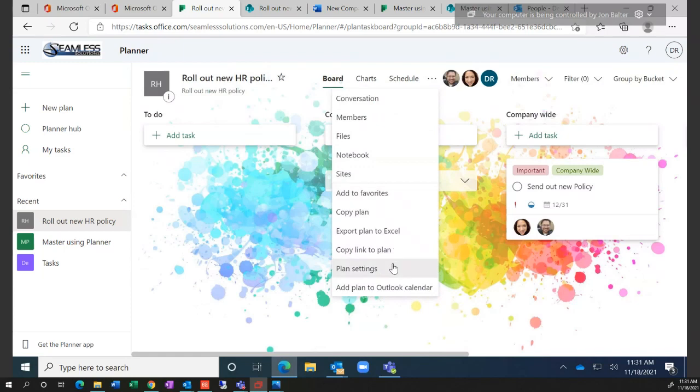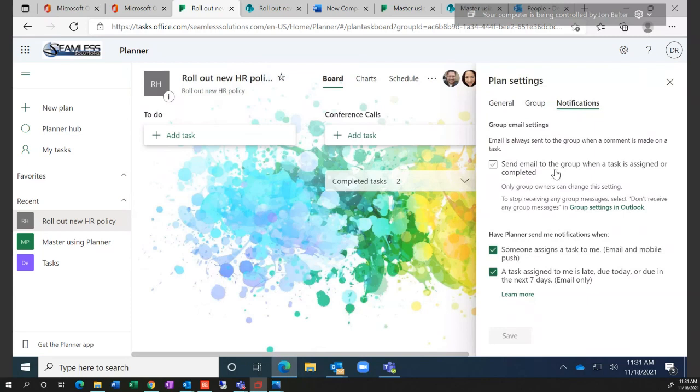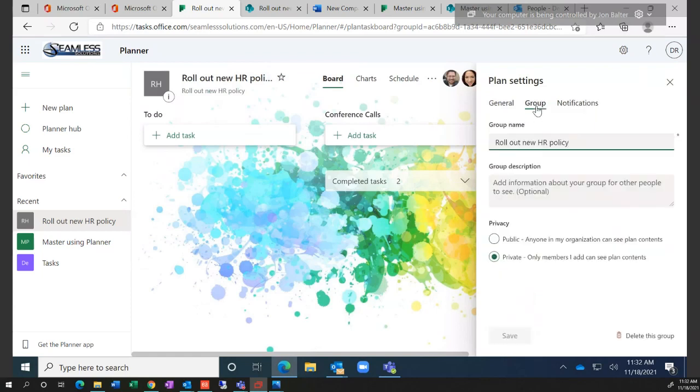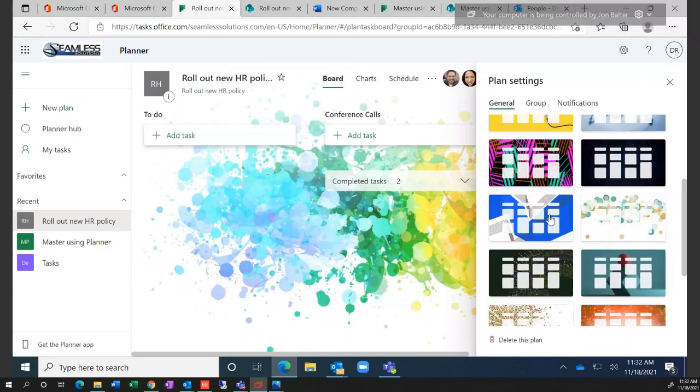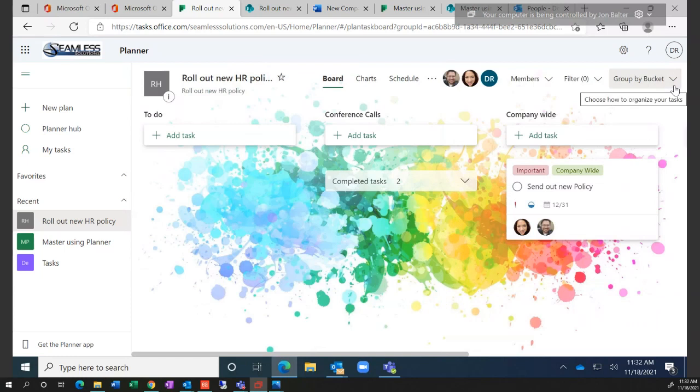That's just in the planner settings. There aren't many settings. You can change notifications. So if someone's assigned a task, email, mobile push, a task is assigned to me. Send email to group when task is assigned or completed, so you can check that off. Just the basic settings. There's not a whole lot of changes that you can do in here. You can delete the whole plan as the admin of the plan, the owner of the plan.